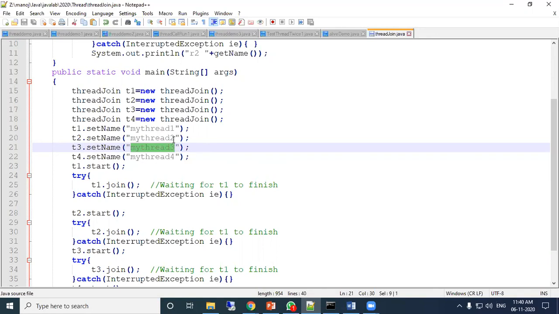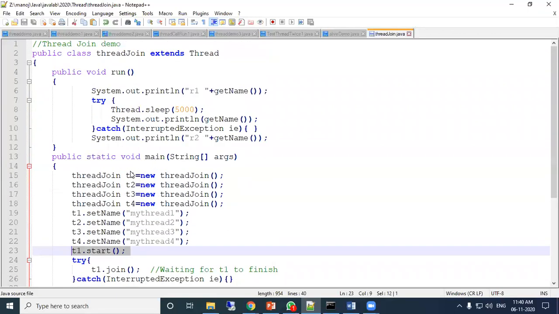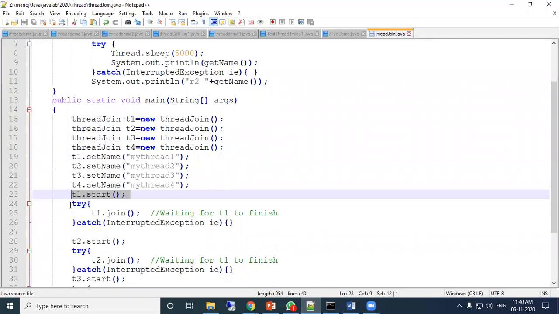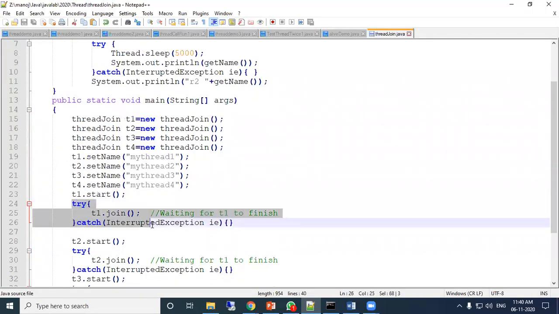After setting, T1 dot start means the T1 start method, that means the run method is called. In the run method, what is it doing? R1 get name, so here R1 my thread 1 should show. Then 5000 milliseconds wait. Then only my thread 1 should show. Then again here R2 my thread 1 should show.